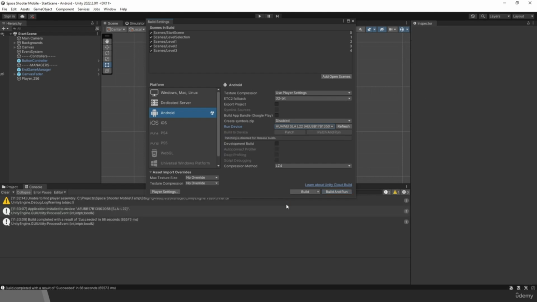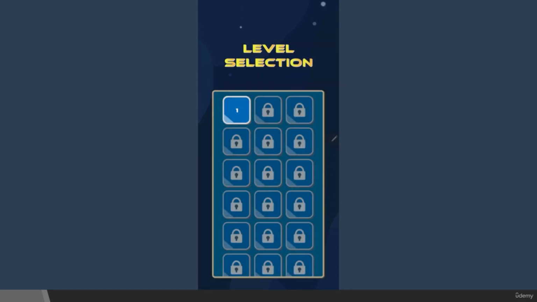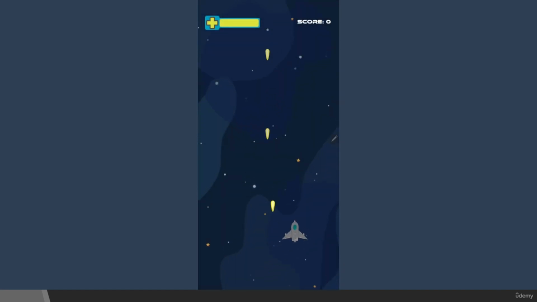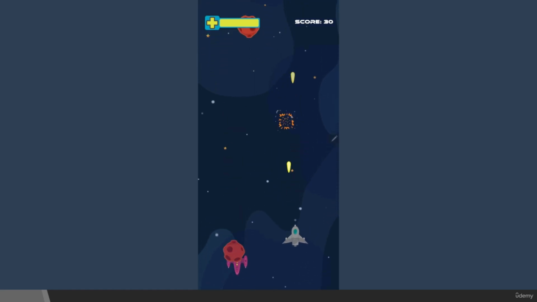The build should appear on your PC and on your mobile device. Also, it should automatically start the game on your mobile device. Now you can test the game and get a better feeling. As you can see, everything works just as it should. Nice.